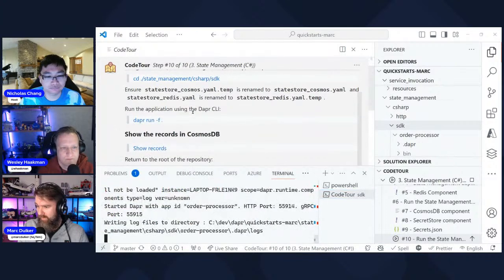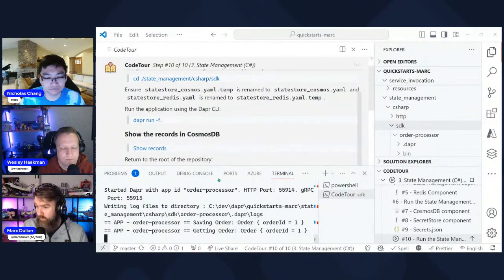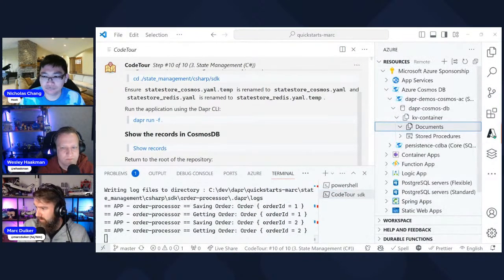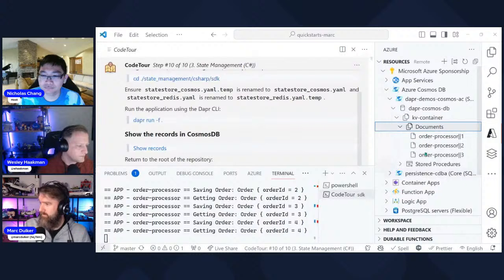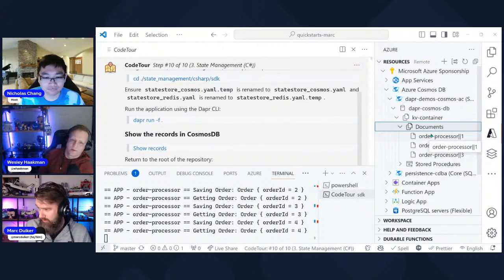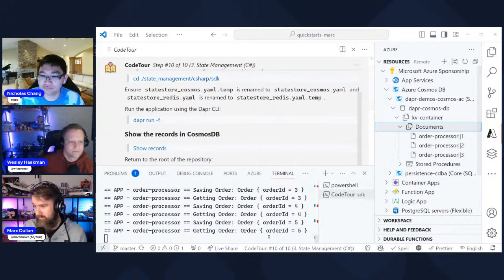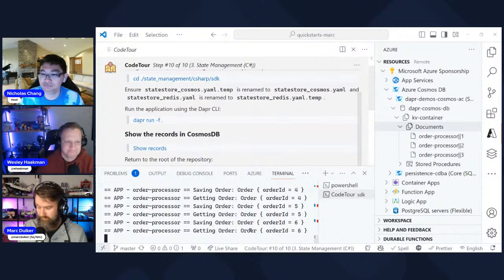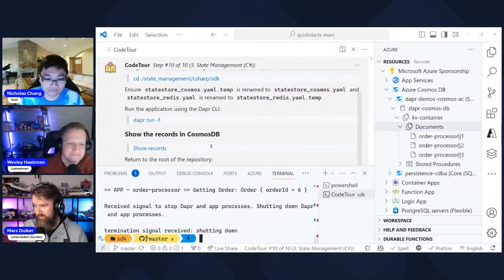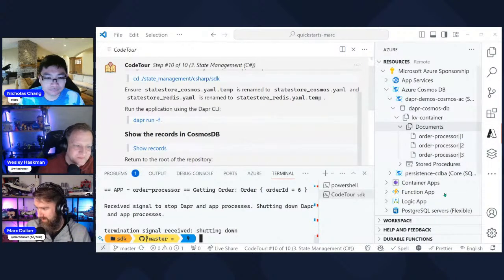Let's do Dapr run now. And now it will use Cosmos DB. So I will quickly switch here. Then I need to refresh to see some documents coming in. And here we go. Now you have documents coming in to Cosmos DB. Also, because we don't have to wait and see 100 records coming in.